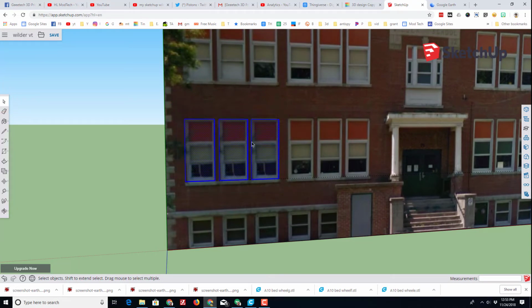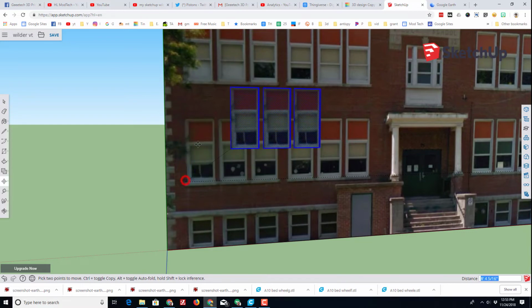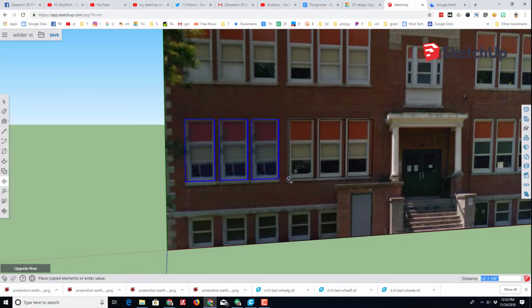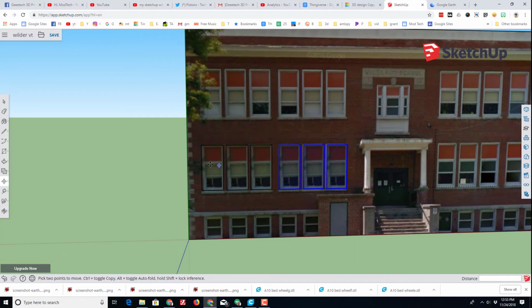Select all of those. So now you've got three of them selected. Once again, do the move tool. Click M for move, control for copy, and set those three right beside, noting that they stayed on the red axis. I'm gonna scroll out a little bit, hit spacebar to select, and let's do the entire chunk of windows.